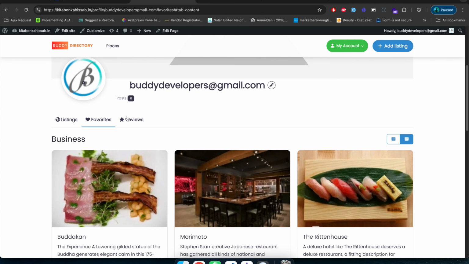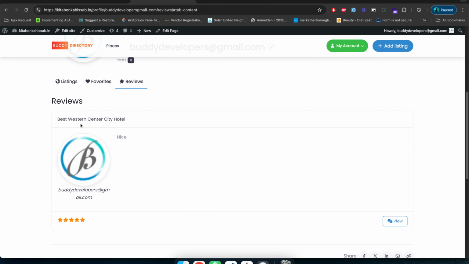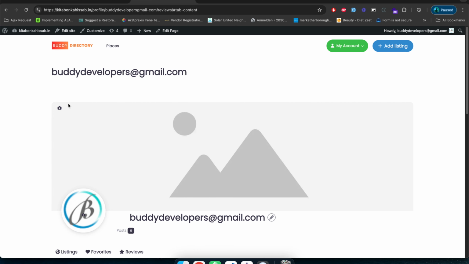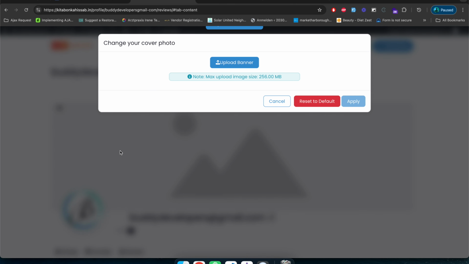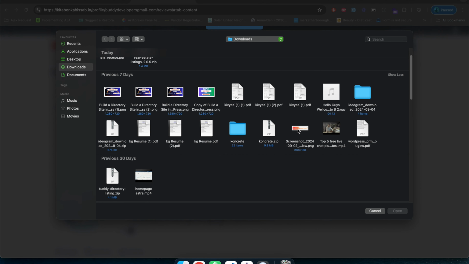You can see in the review tab I can see all the reviews that I have given to different listings. For example, I have given this particular review to Best Western Center City Hospital Hotel. So this is all about the profile page. The user can upload a background image from here. So let me upload a background image.